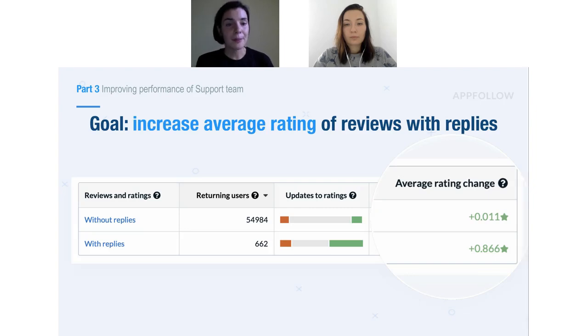And of course, the main aim of creating and pursuing a reply to review strategy is to increase the average rating, right? So you can track it with AppFollow. And if you see a situation like this, that reviews with replies have a bigger rating, it basically means that your customer support team is working really nicely and helps you improve the average rating of your app.